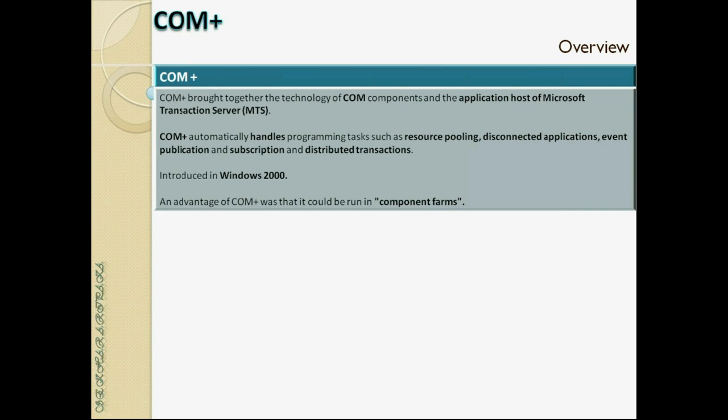It can do resource pooling, it can also do disconnected applications, and even the publish-subscribe pattern. So a COM component can be published on one server and multiple other applications can subscribe to it. And it's also most commonly used for distributed transactions, wherein you can have transactions established between multiple servers or multiple databases sitting on completely different hardware boxes. So you have database 1 on box 1 and database 2 on box 2. Both can be completely different databases. One can be SQL Server, another one can be Oracle, and you want to maintain a transaction between those two, which is possible by the transaction manager, which is MTS. So MTS is actually the first version of the distributed transaction world, wherein COM Plus got introduced.